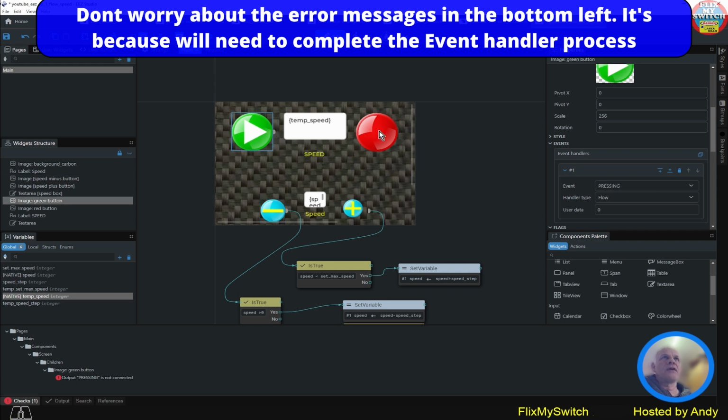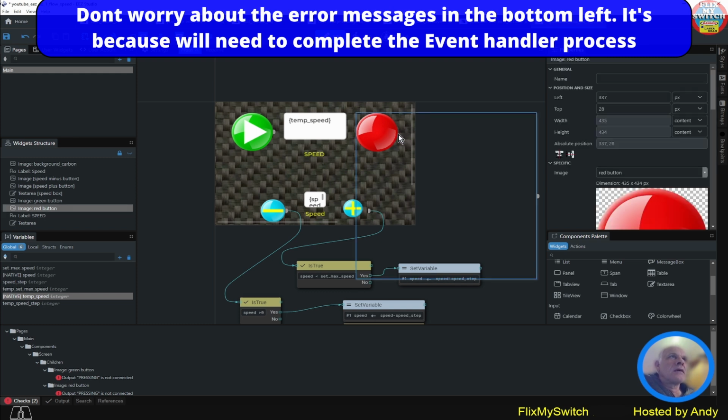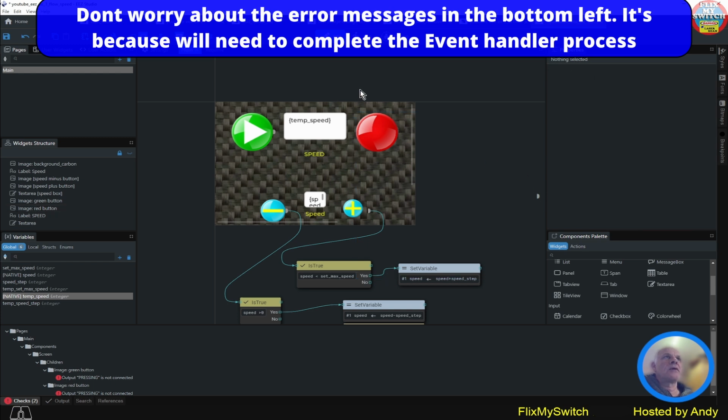So I'm going to do the same for the red one. That's interesting, I can't see the grey. Ah, it's out here. Right, so here is the grey button we need to use. I don't know if it's draggable. No, it's not.